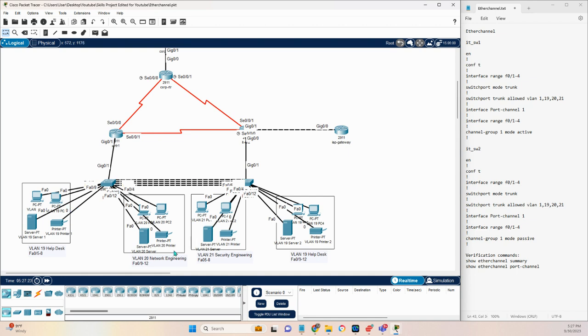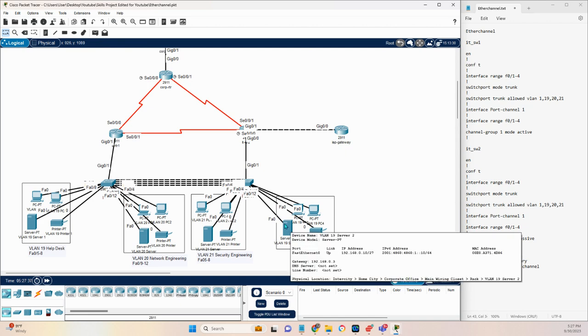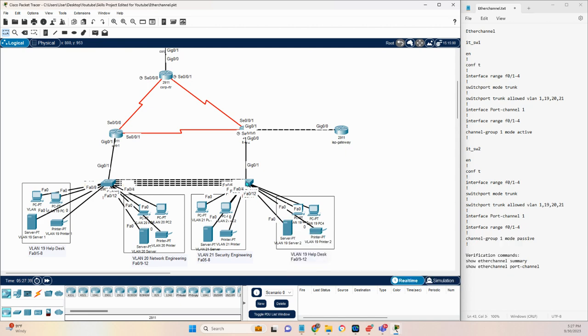However, because these PCs don't share a router with these PCs over here, these two VLANs, I'm not able to communicate, because when I send a message out from, say, this server here, it's going to go here, it's going to go up here, it's going to come back down, right? And we haven't configured our EtherChannel yet. So as far as these networks are concerned, they are completely segmented.